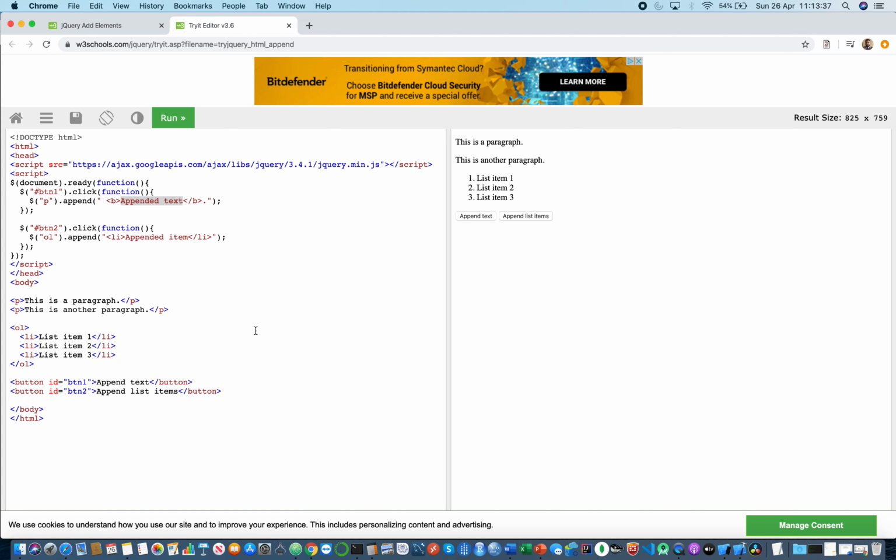So we have a paragraph, a list and two buttons. When we press append text, this append function takes a string which is like HTML code. This is to bold this text, and then it appended the text. And here it is saying pick up the list and append, and then add a list item. This is basically this code here. So every time you click, it just appends at the end of these list items.